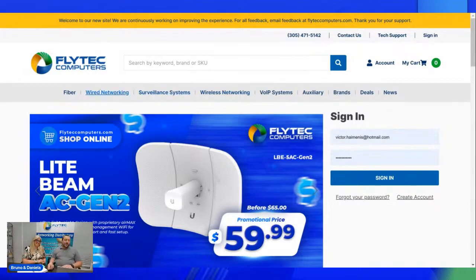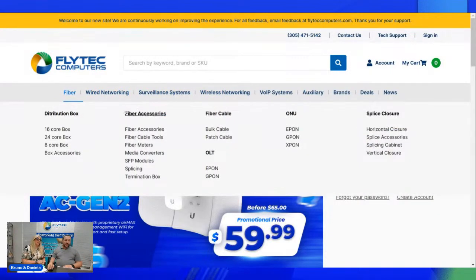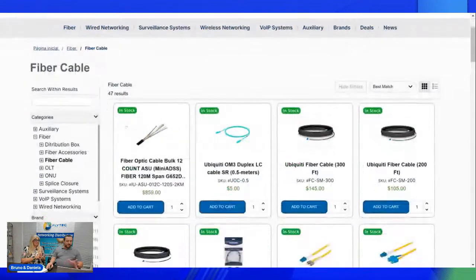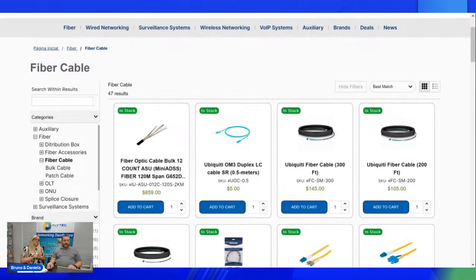So in here, we can do the same thing. Let's go to fiber, and you can see obviously the different subcategories. One of them is fiber cable. So if you want a bulk cable or patch cable, if we go into the main one here, if you're within a subcategory, you want to go to the section within that subcategory, you can always open this little plus and minus here and see what's in there. So you can do kind of a bigger search.